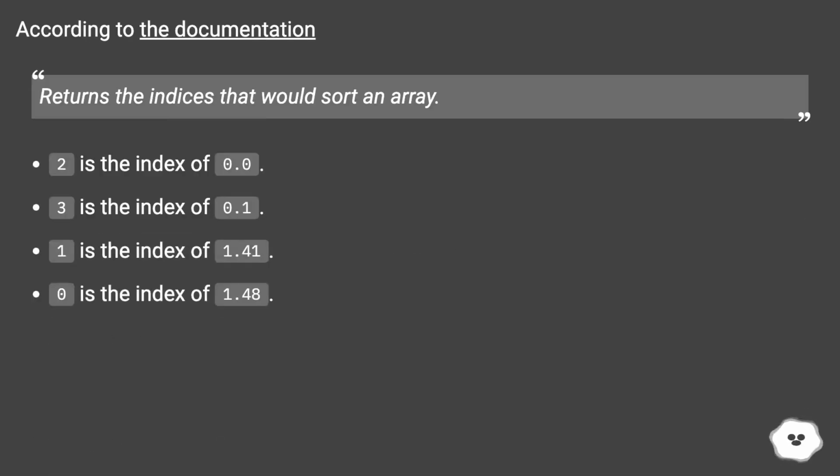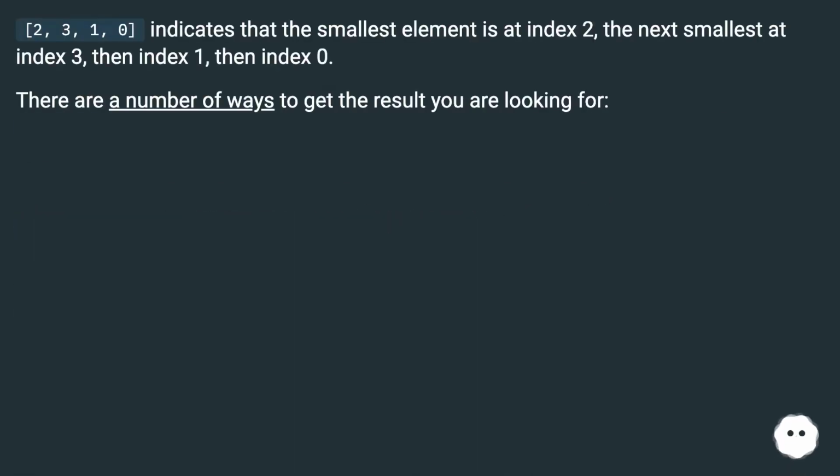According to the documentation, it returns the indices that would sort an array. 2 is the index of 0.0. 3 is the index of 0.1. 1 is the index of 1.41. 0 is the index of 1.48. 2, 3, 1, 0 indicates that the smallest element is at index 2, the next smallest at index 3, then index 1, then index 0.